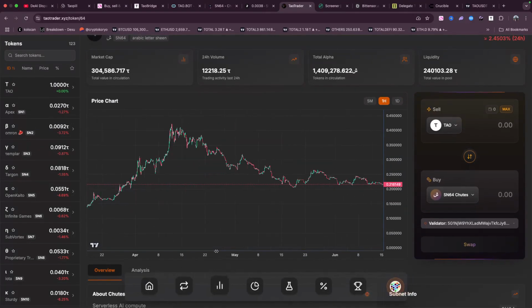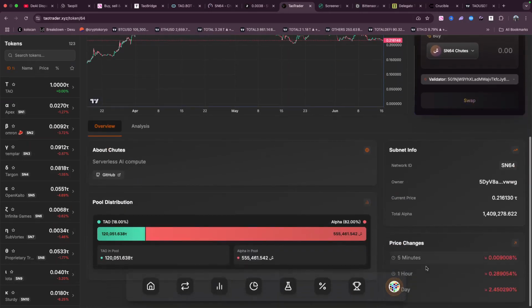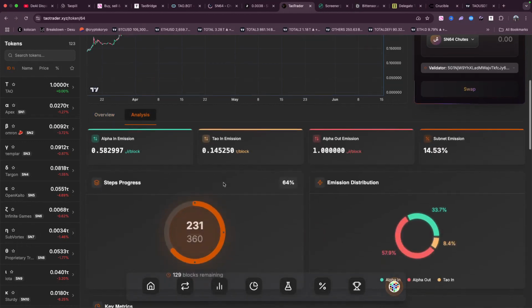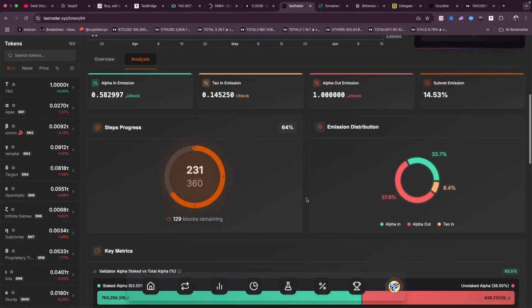And then if I scroll further down, I have their analysis. So I can click on analysis and it shows me how much alpha is in emission, how much Tao is in emission each block, and what's the alpha out, what's the subnet emission. So you can see it's about 14.5% of all the Tao in a day goes to Chutes, which is pretty popular.